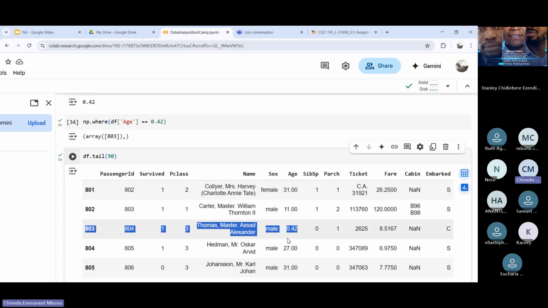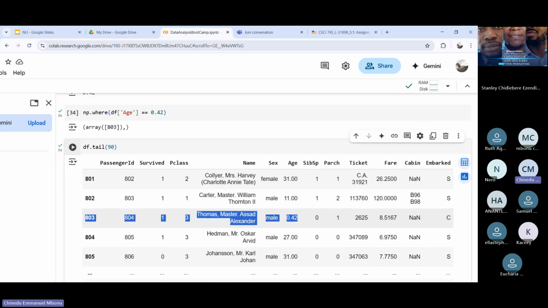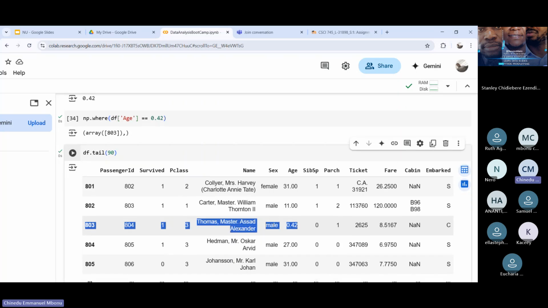It's 10 o'clock. So I think, like I said, I want this class to be 1 hour. I will be stopping here. Any question? Do you guys have any question? Okay, I think from Samuel's side, no question. Eukarya, Nero, Chukwuemeka, Ruth, is that clear?